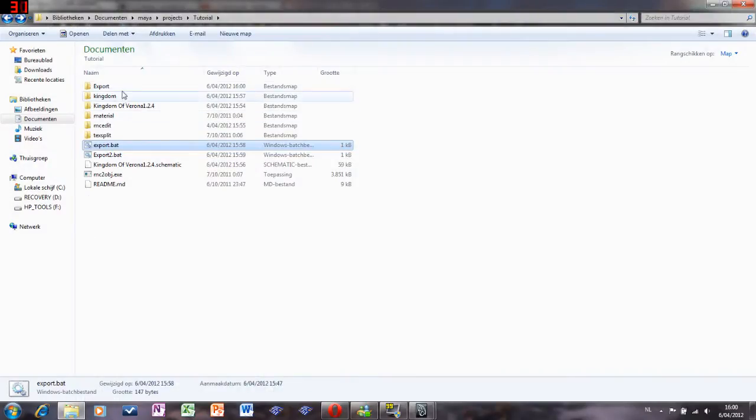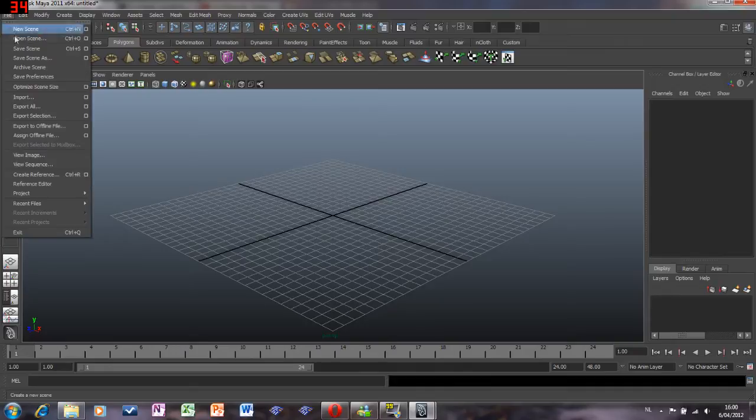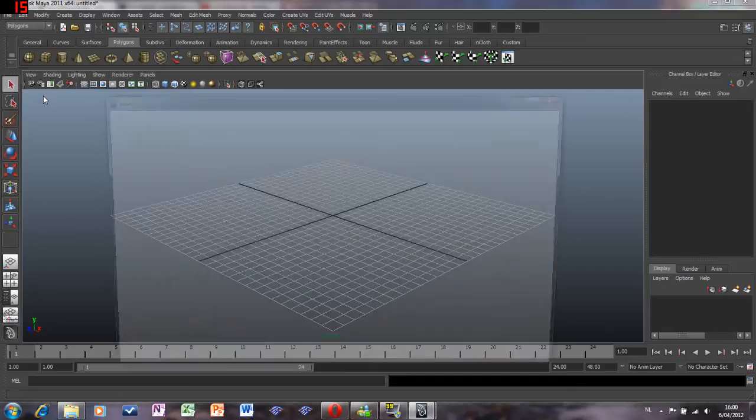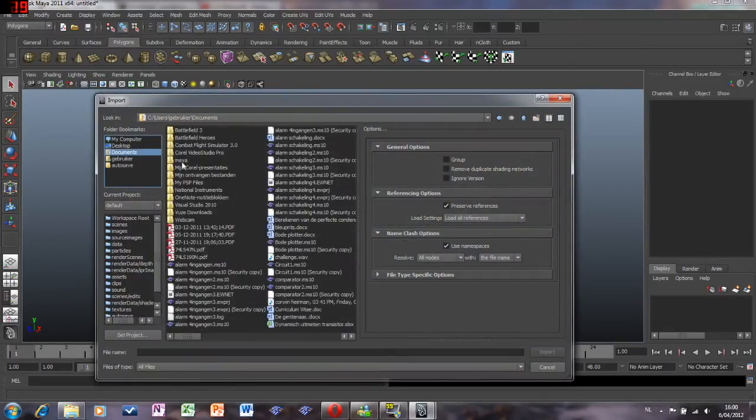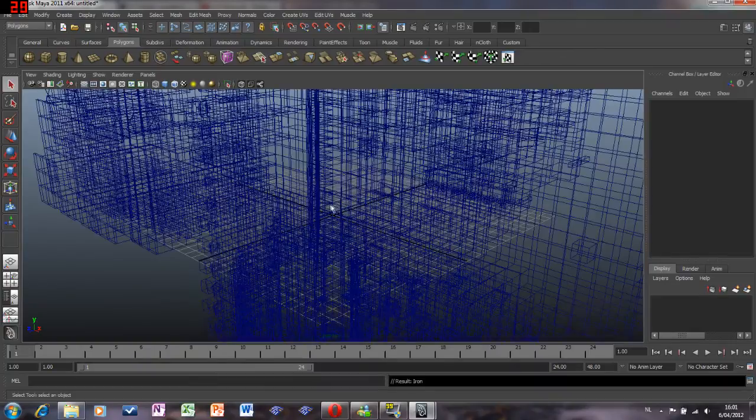In the file export you should have text, the name of what you called the folder, and then underscore E with OBJ. And this file, the minecraft.mtl, I don't know if it's of any use, I guess so. Now you can go to import, and you go to your directory where you saved it, and then you go to export, and you click on kingdom.obj. Now this will be loaded.